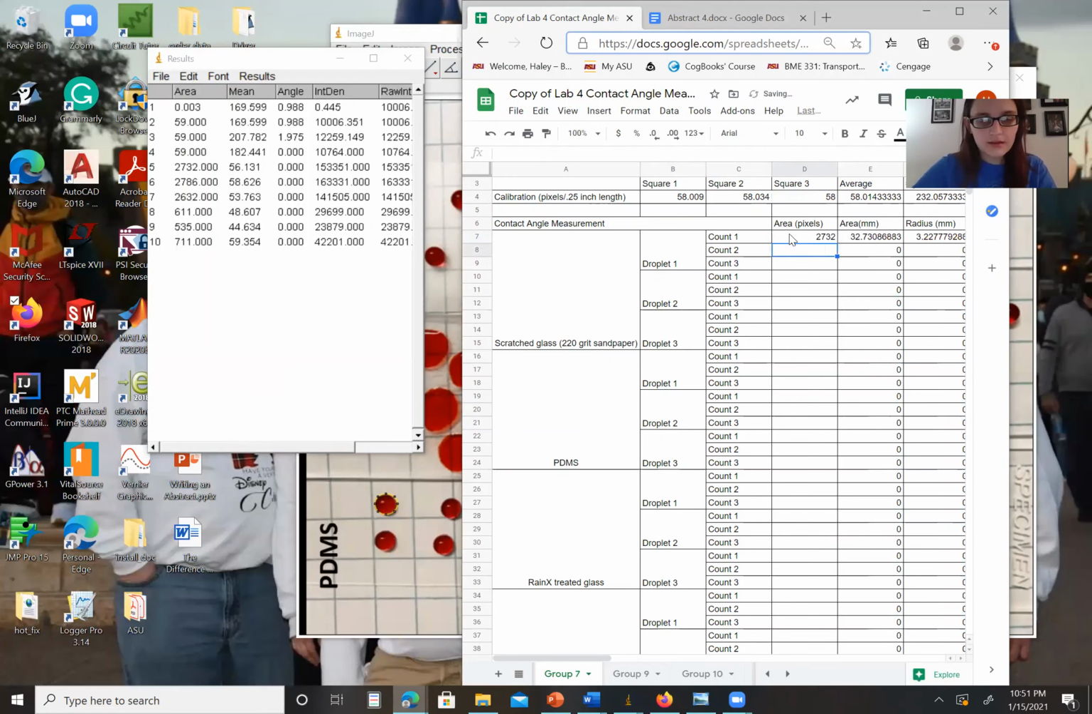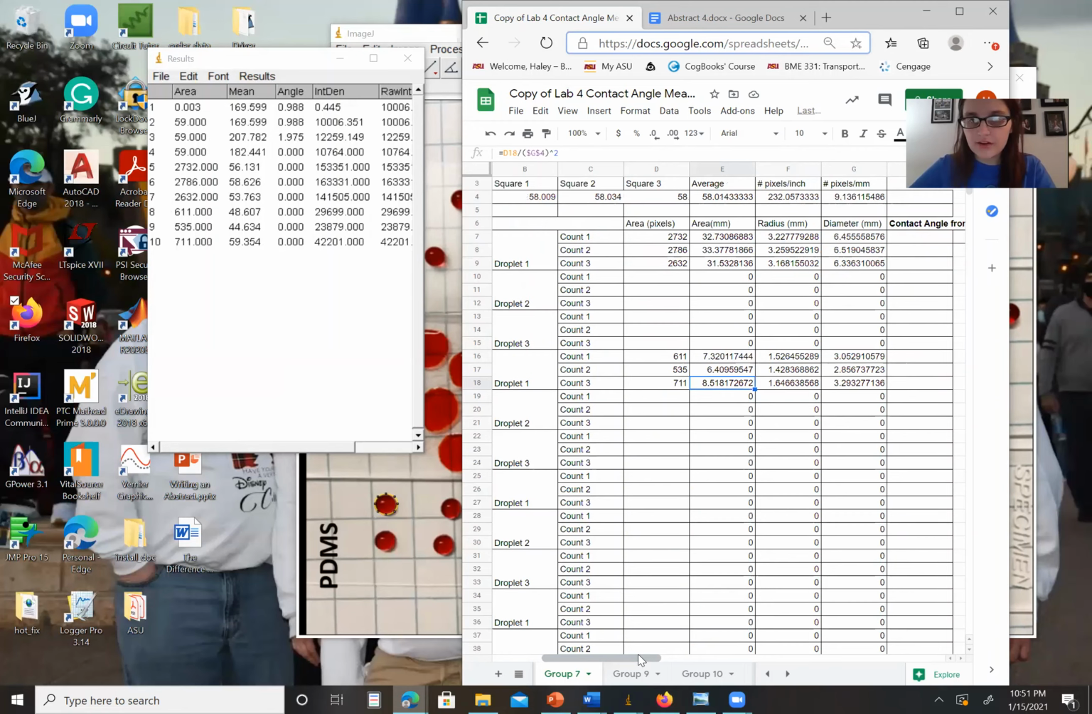2732, 2786, 2632, and then we're going to go down to PDMS. And this was 611, 535, and 711. And then you have these functions that are going to calculate it for you based off of your calibration above and the area that you have here.